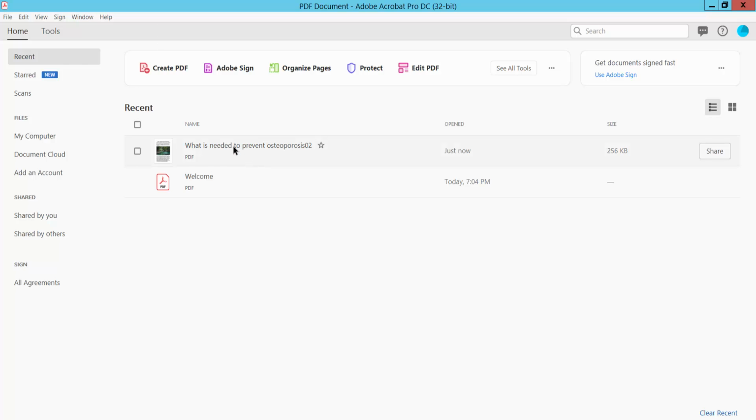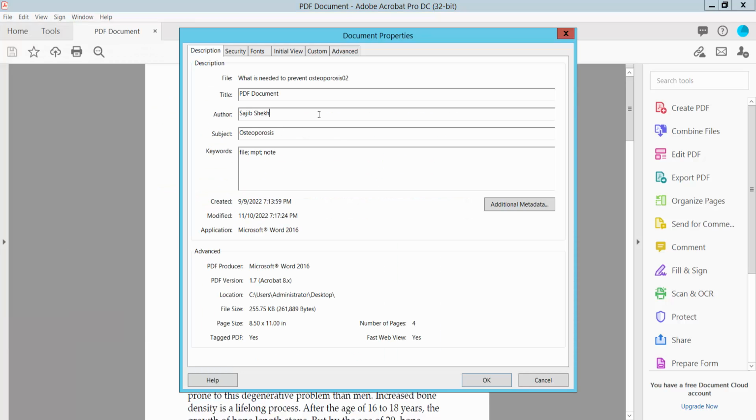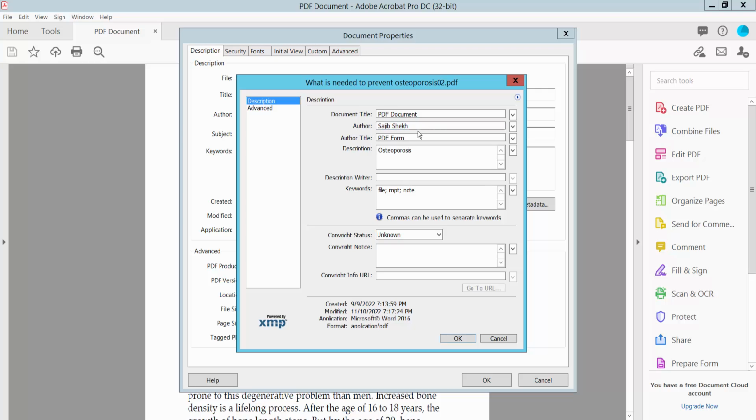And again reopen your PDF file. And check this properties option. Yeah, this author name already added. Yeah, this is.